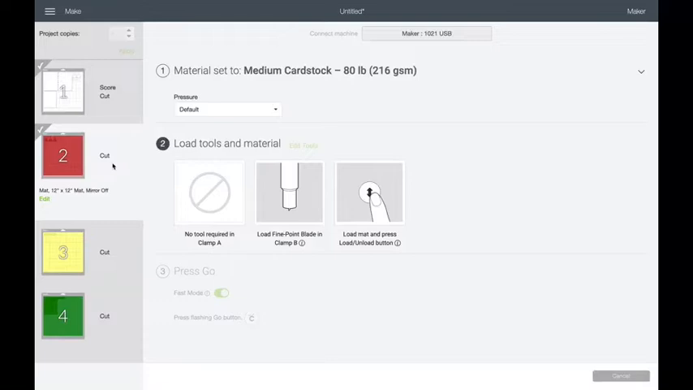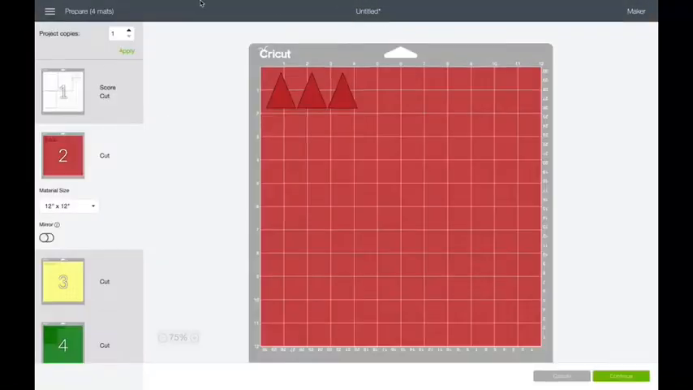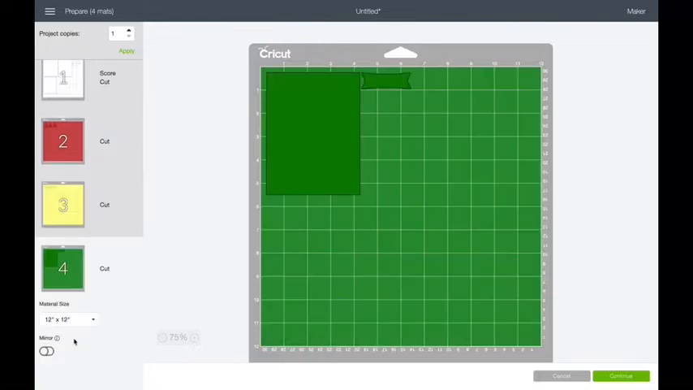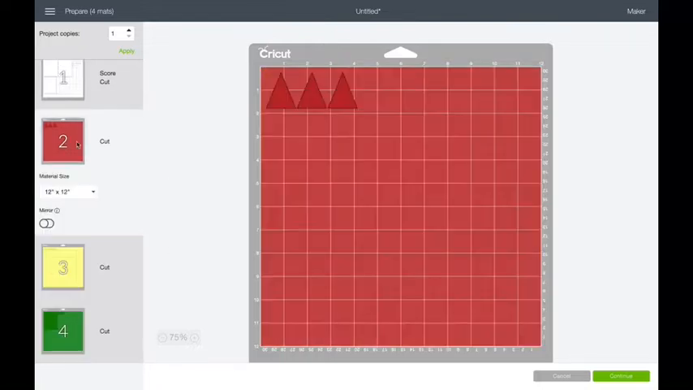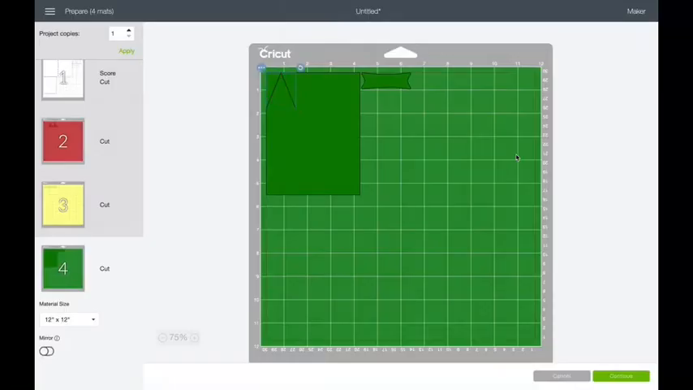Another way I could do that, though, is I could say cancel. And I want to show you something else that you can do. Now, I've already cut that red layer, right? And I'm thinking I want to cut green trees too. I'm going to come up here and I'm going to say move that. And I'm going to move it to the green layer.